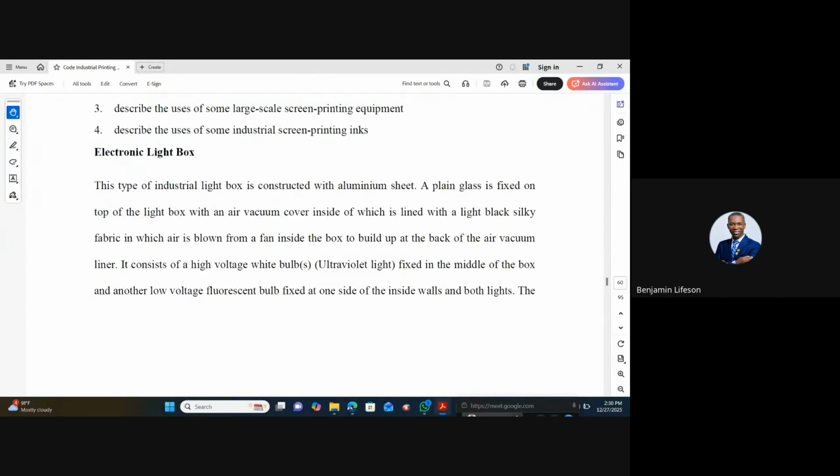The fluorescent bulbs are arranged. Just look at how the one I posted is arranged, connected to power. Okay, so that is the developing box. He said this type of industrial box is constructed with aluminum sheet. So we can see that it is connected with aluminum sheet, the aluminum plate here.